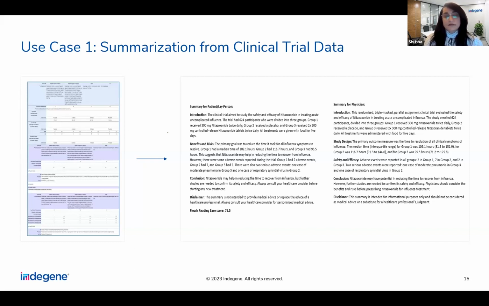It could be creating an informed consent from a protocol, a patient-friendly summary from clinical trial results, or any lay summary. Or creating a patient information leaflet from labeling. So there is a wide range of use cases that we can see by looking at the creation of patient summaries itself. So with that, I'm just going to the demo part of it.